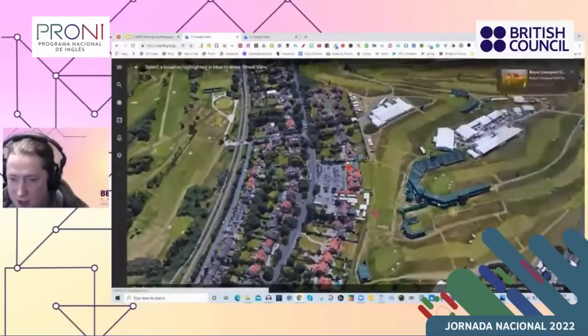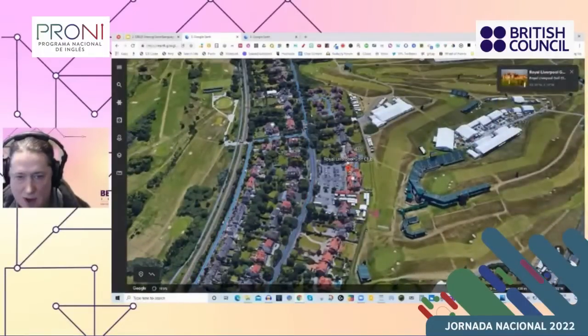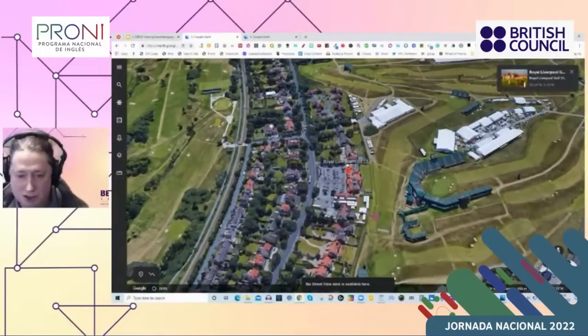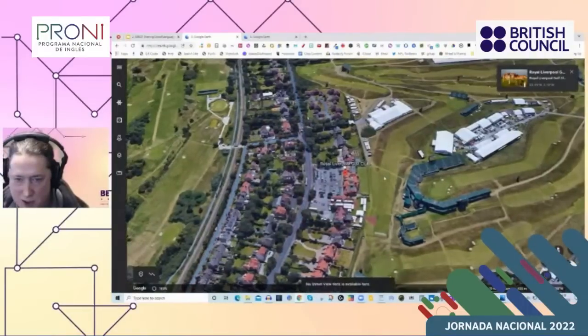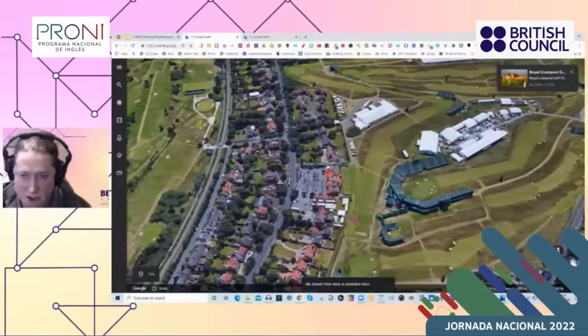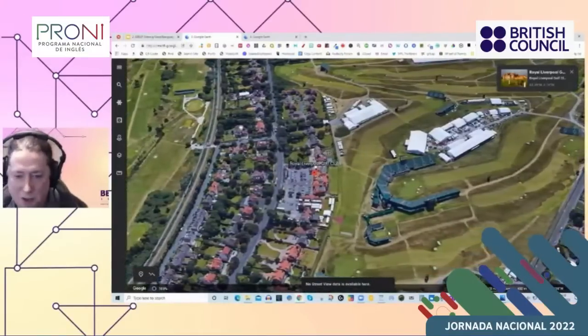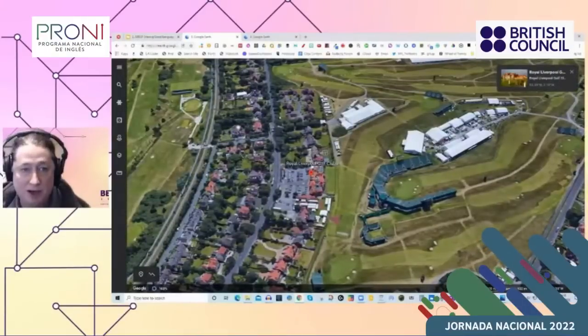And then from there, we can then go straight into Google Street View. Interesting. It says there's no Street View available for this one. So let's go somewhere else. Let's see if that works. So that's perfect. That just shows you how you can't guarantee there will be Street View data available. So that's how that works.